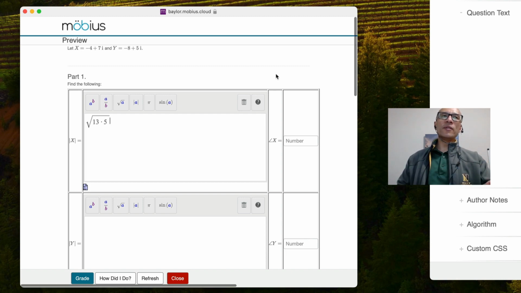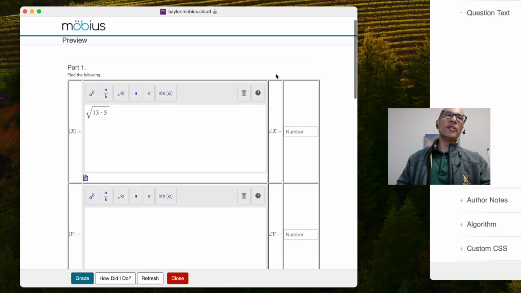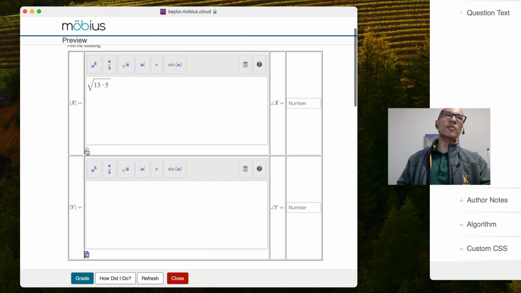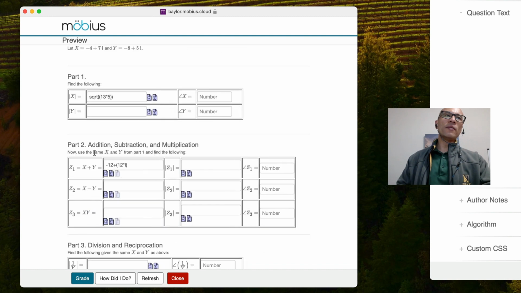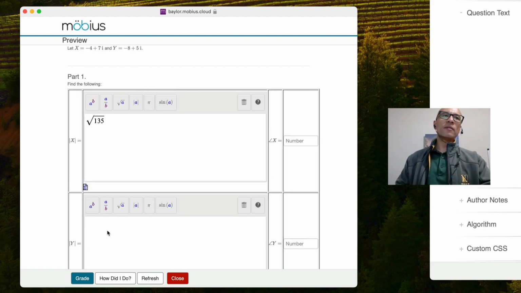I hope that for the students it kind of helps you understand a little bit better how to deal with Möbius. You can sometimes choose whether you want to enter it like text or symbolically. You have the help, right? You have the how did I do, you can see the help. I hope that gets you started using Möbius somewhat successfully.